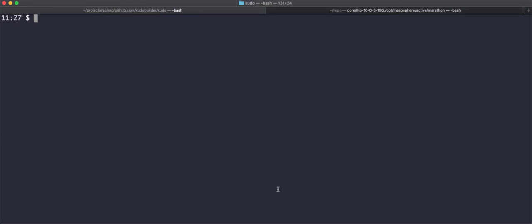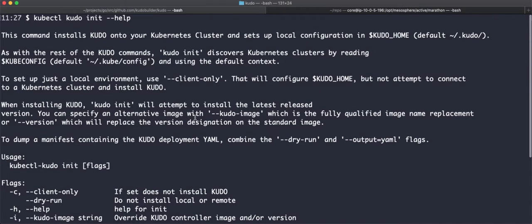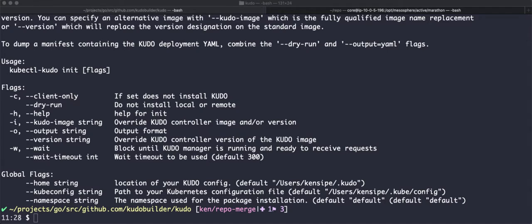This video demonstrates KUDO's new init feature. Newly added to KUDO is this init. This is the help information. Basically, what we can do with KUDO now is initialize a server and a client. I'm going to demonstrate now how we might initialize a server.